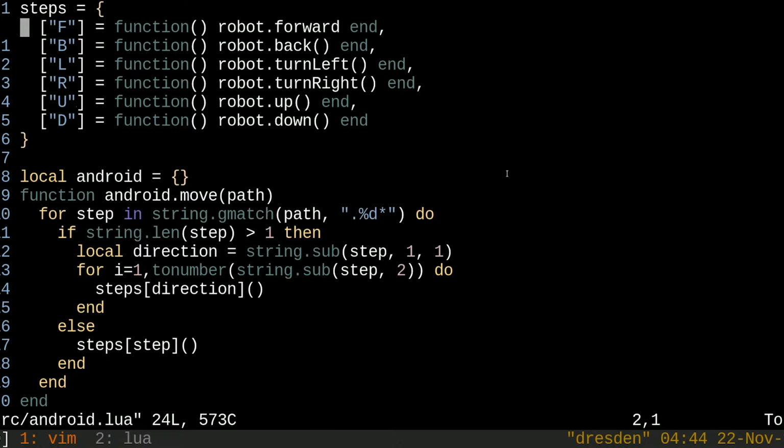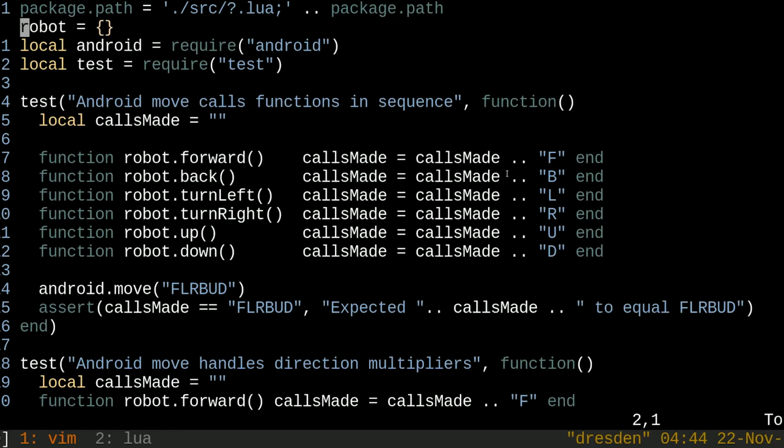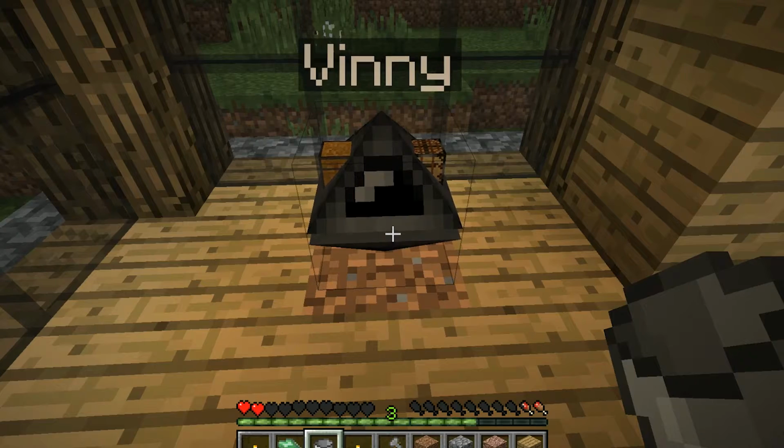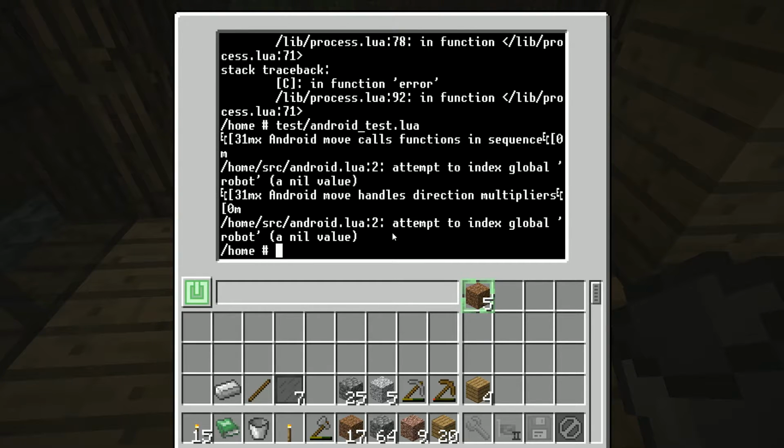Okay, I broke something. Online 2. Oh, right. Yes. Okay, thank you, Vinny. You caught an error. And now if we go back and run this, okay, now that works. So let's see if we can run the test inside the game, because it should in theory run. Do it now. Android test, and attempted to index global robot. So it's not happy about that at all. It's not happy about the fact that it's trying to call stuff on robot, and robot does not exist.